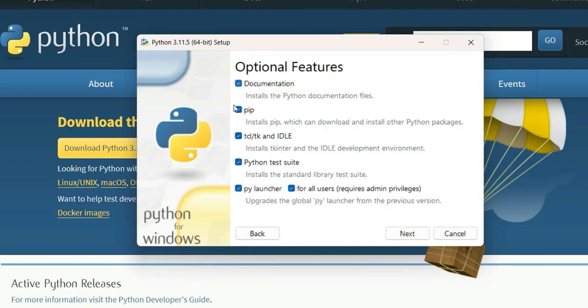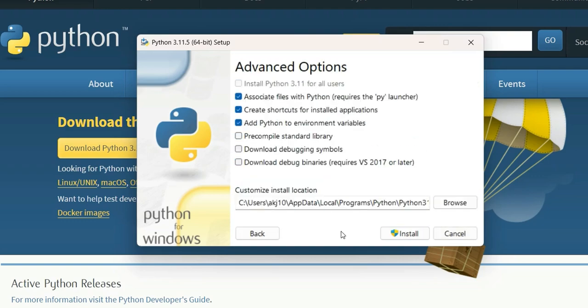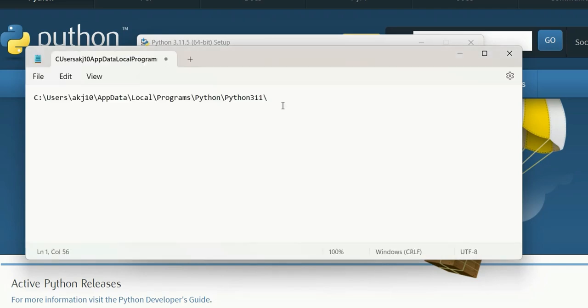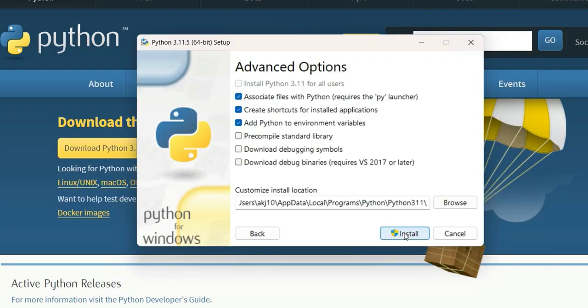Here by default, everything is selected. I will go to next. Here in the advanced options, these three options will be selected. Here we have the path. Choose the path where you want to install Python and copy this path and keep it in a notebook because we are going to use it in the further video, and click on install. I'm not going to click on install as I have already installed. You can click it and it will take some time and the installation will be complete.